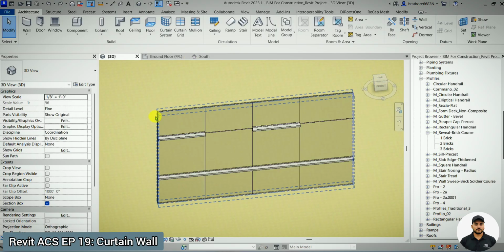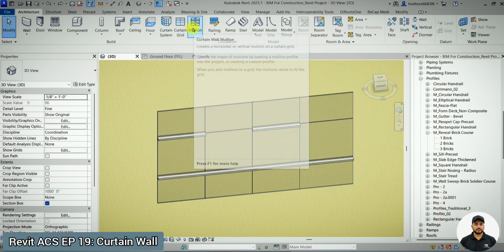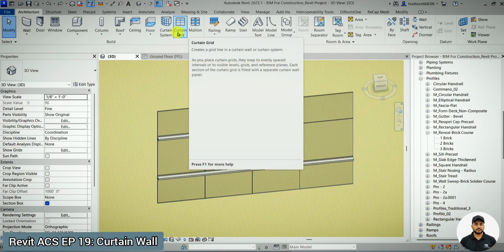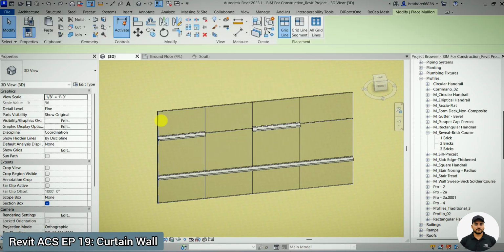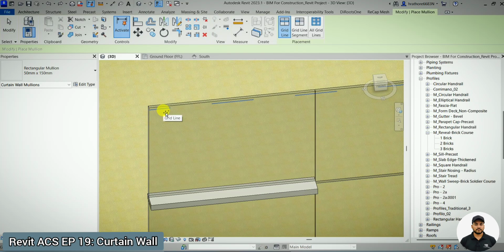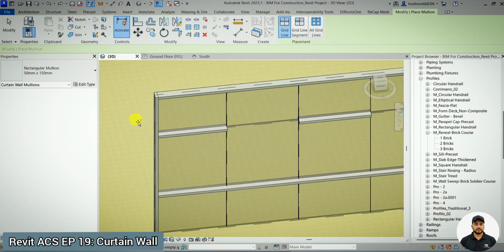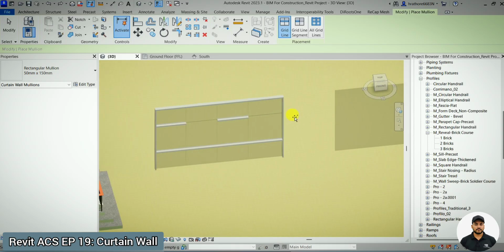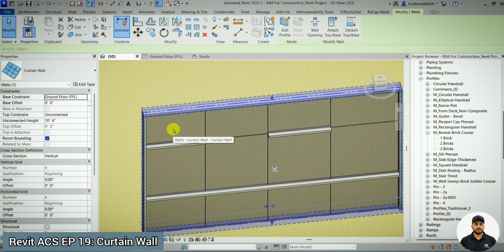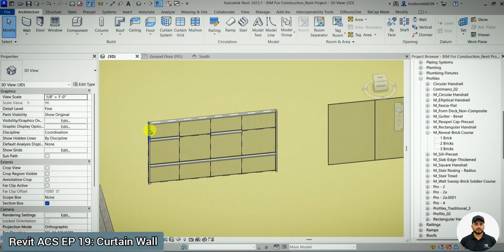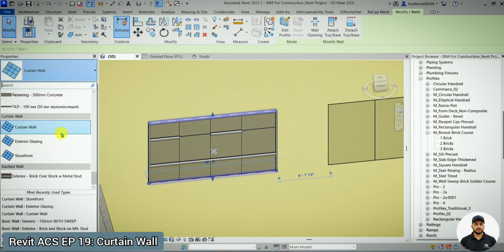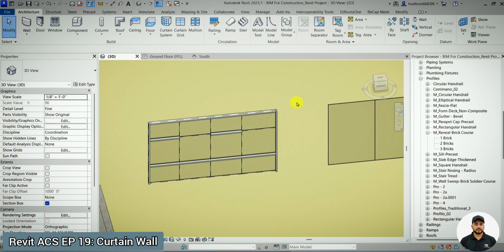You can do this. If you want the mullions in the border also, so for borders you don't need to create a curtain grid. You can simply go to mullion and you can place here. For example, let's say here, for the borders you can directly place. Understood? So this one is the first option, that is curtain wall. In that we have to create a grid system, then we have to place mullion manually.